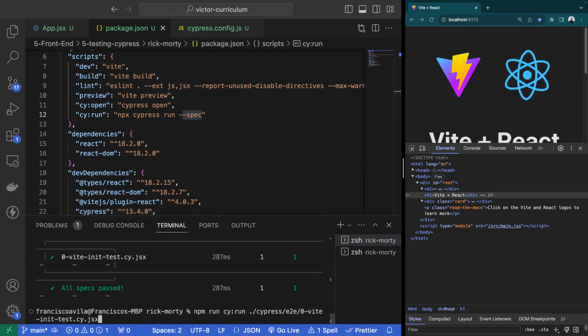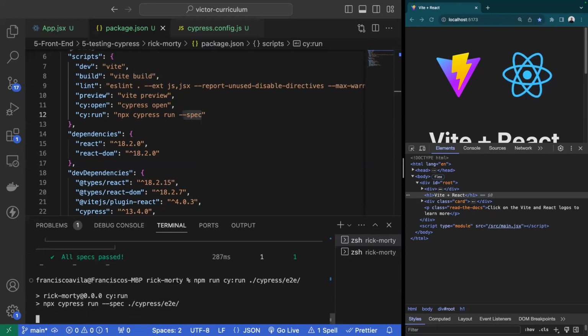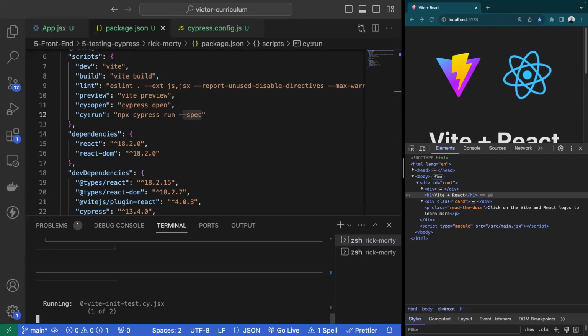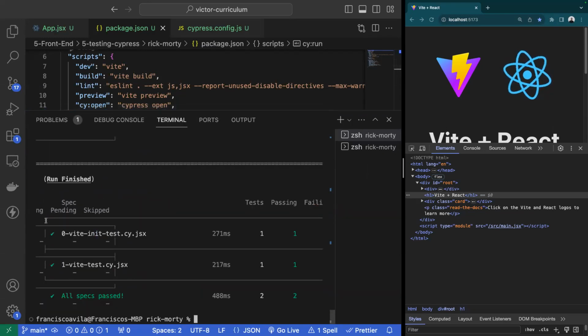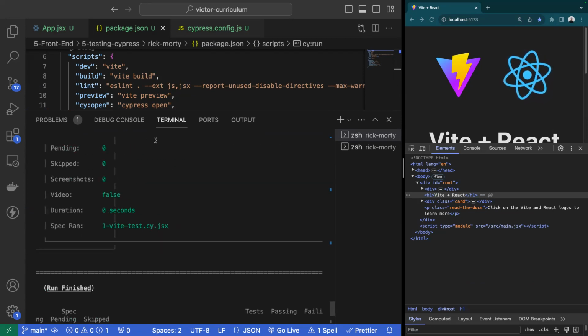Now, if I were to do the same command, but not specify which file to look at, we can see that it runs two files, right? It runs my first one. It runs all the files within the directory because I didn't specify a specific file. I just told it the directory. So now it's running all of them as a background service instead of popping up a new browser. Does that answer your question, Josh? Yeah, thanks.